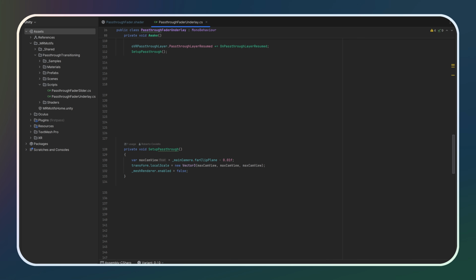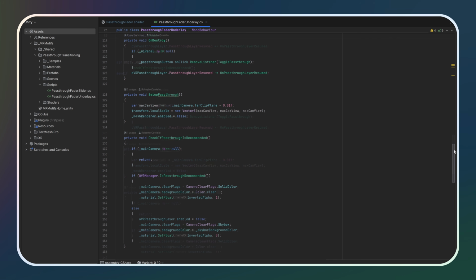When we are in pass-through mode, we would like to disable the mesh of the sphere, since we only need the sphere visible for the duration of the fade. We would also like to check if pass-through is recommended, as mentioned before when we talked about contextual pass-through. We check if pass-through is recommended and set the camera's clear flags, background color, as well as the alpha value accordingly, meaning the alpha value should be 1 if we are in pass-through and 0 when in VR. The pass-through layer is disabled when no contextual pass-through is detected, otherwise it is enabled by default in our scene.